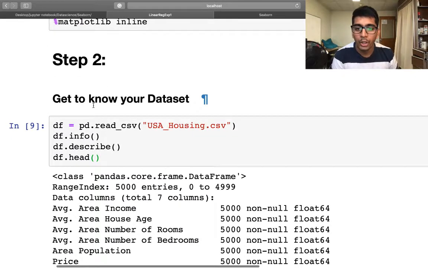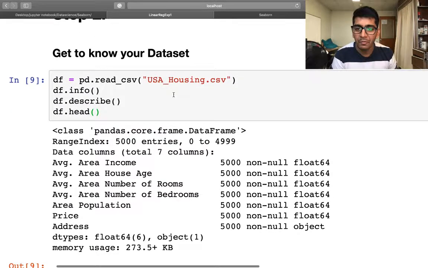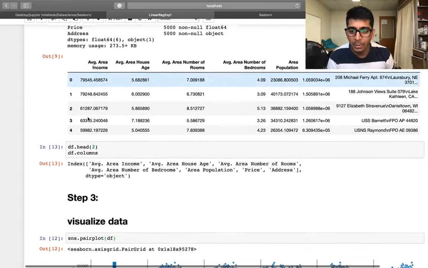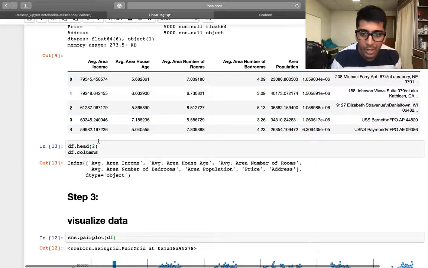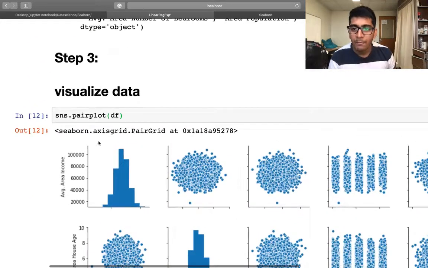Step 2, get to know your data set. So I do all of these: df.info, describe, head. This gives me all the information about the data set, what the columns are, how they are related, and stuff like that. Step 3, visualize the data.